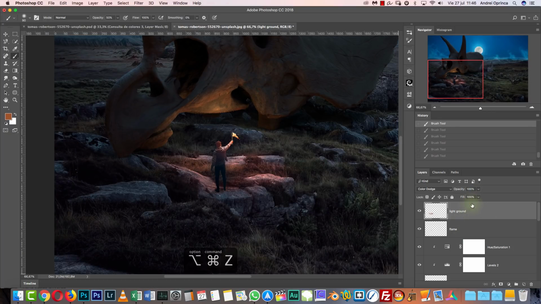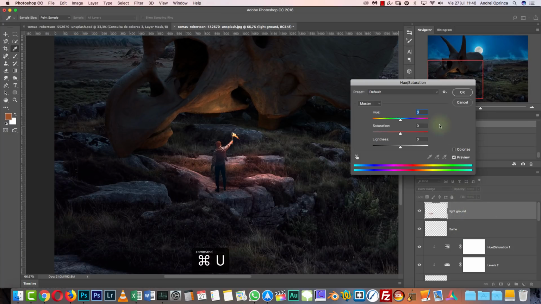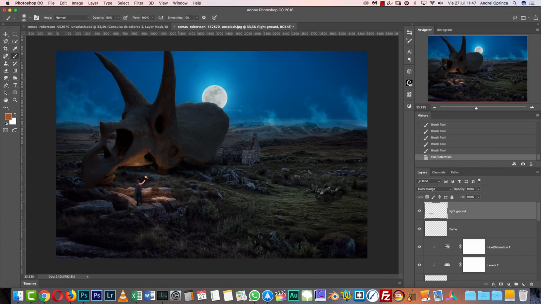Okay, this light is too red, so I'm going to press Ctrl or Command U and just move this a little more towards, oh yeah, that's not good, and a little more towards yellow. Yeah, something like that, and saturate it just a little more so I can see better. And drop the saturation back. Okay, so I have the light over there.